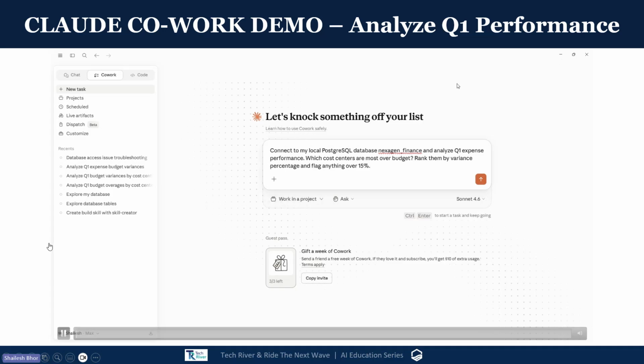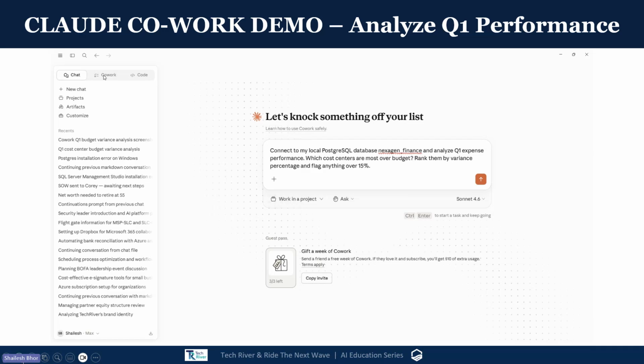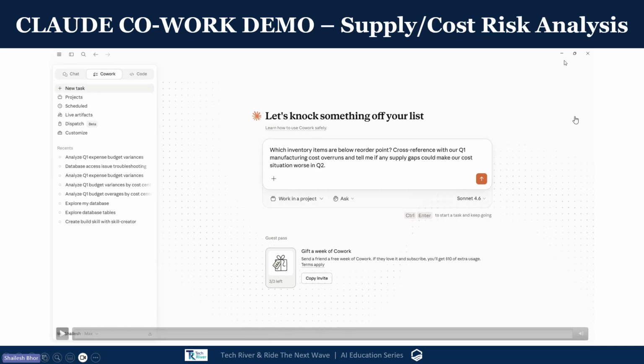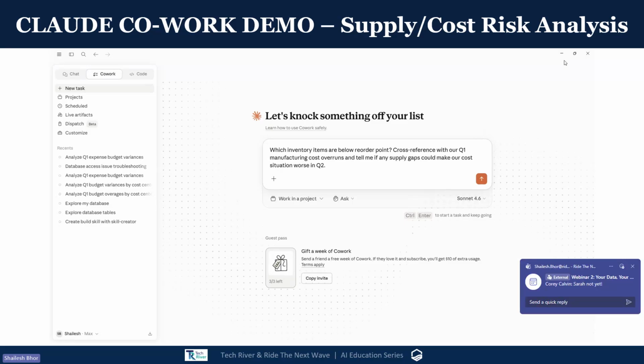Perfect. So that was our first demo. I'm going to go to the next slide here. Let's look at the next demo. A little different, but still with the data sitting in that database I just talked about, or it could be in your database.